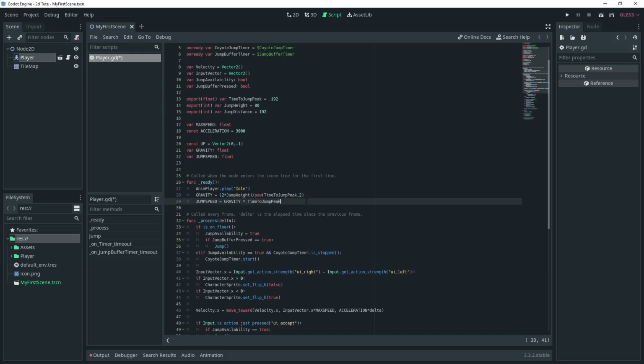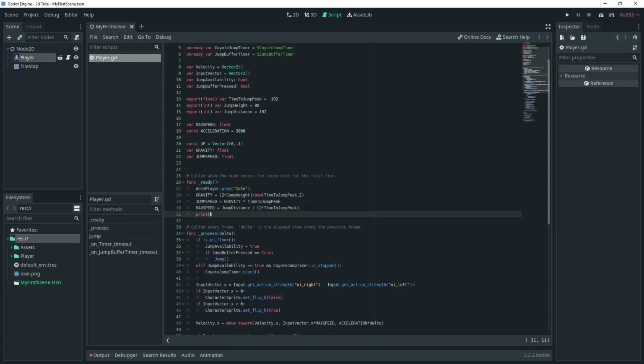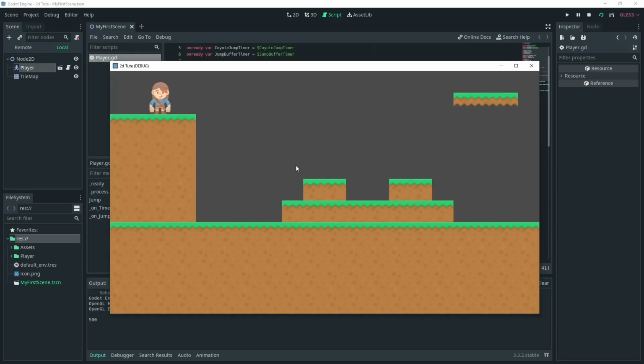Now we just need to implement the formula that we talked about earlier. That's max speed is equal to jump distance divided by, and we'll put this in brackets just so we don't get confused, 2 times time to jump peak. While we're here, why don't we print that out to see what our max speed comes out at. And we're exactly on the money. It's 500.